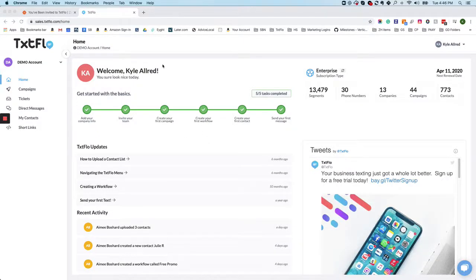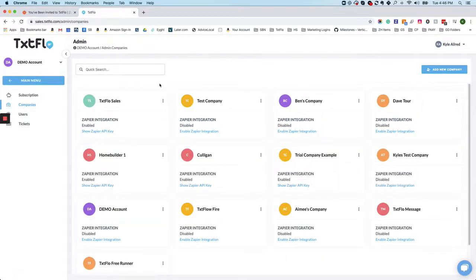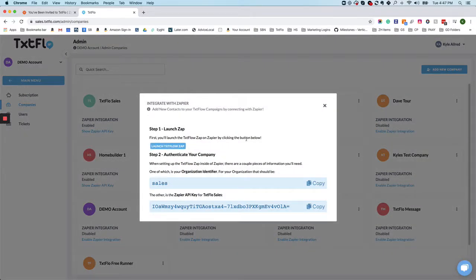I want to run through the basics real quick of how to set up your Zapier with the TxtFlo Zapier integration. So when you're logged into your account, you're going to click on your name, and then you're going to go to admin settings, and from there you're going to go to companies, and this is where you're going to grab your Zapier API key. So you would just click show Zapier API key, and it would be there. You're going to grab your organization identifier, and then you're going to grab your Zapier API key.